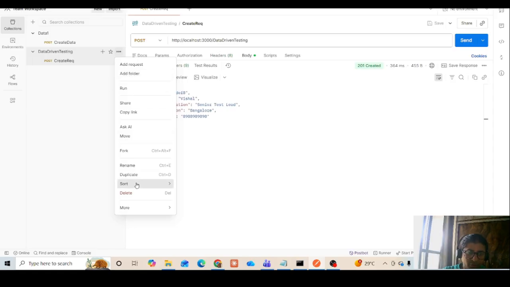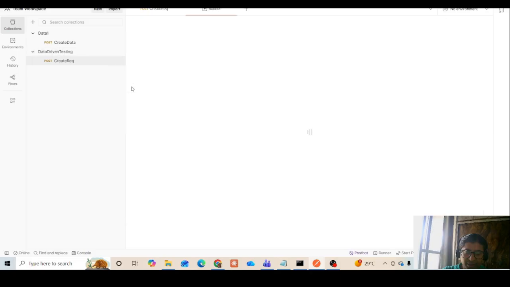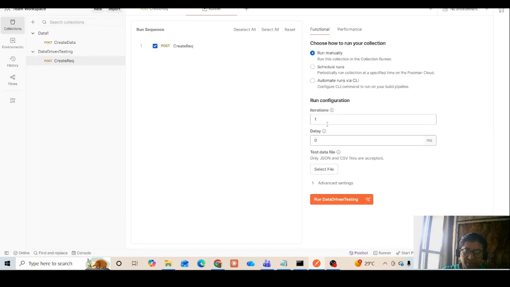You have to go to the run. In the run, you will see two options. As I told you earlier, if you click on run, you will run it manually. Whereas if you click on schedule run, you can schedule a time and run it. Whereas you can also run it from the command line. So you will configure all these things in a command line argument, and you are going to run it from the command line.